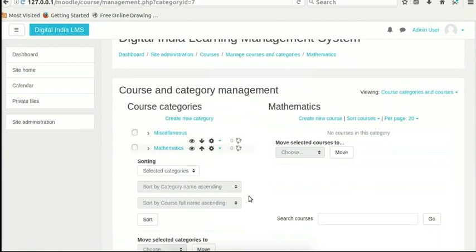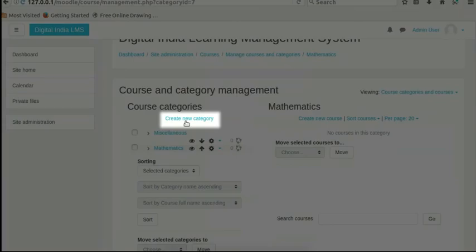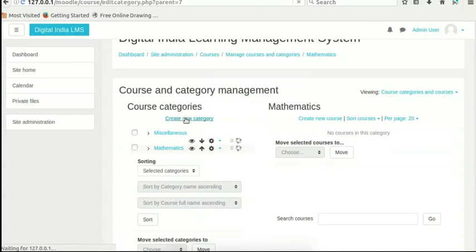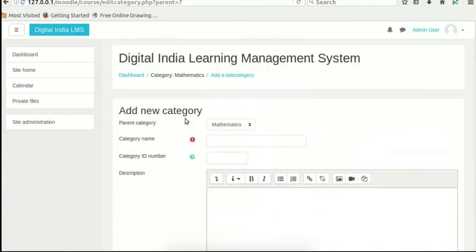Let us organize these categories further. Let us have separate first year maths courses and second year maths courses. For this, we will create a subcategory called First Year Maths inside the Mathematics category. Click on Create New Category link at the top of the listed categories. Creation of the subcategory is same as that of a category. Don't select Top as a parent category. Instead, select the category under which this subcategory should belong.